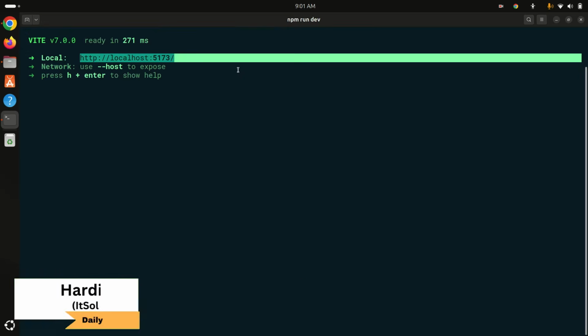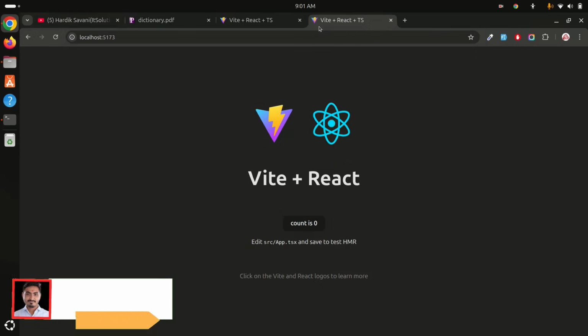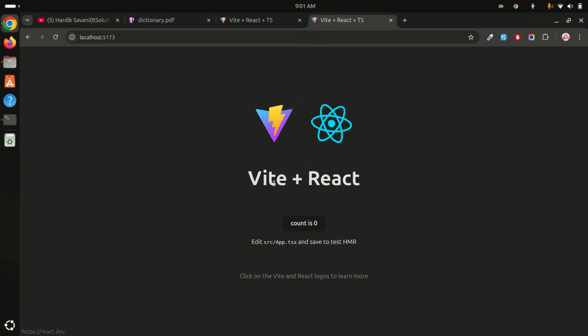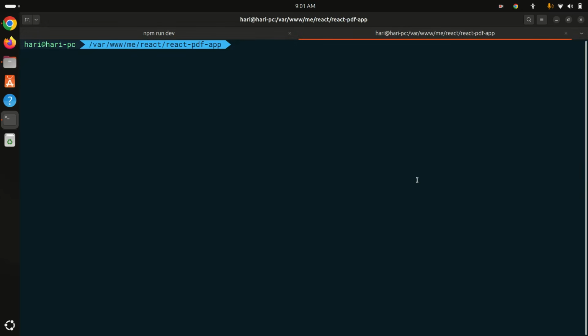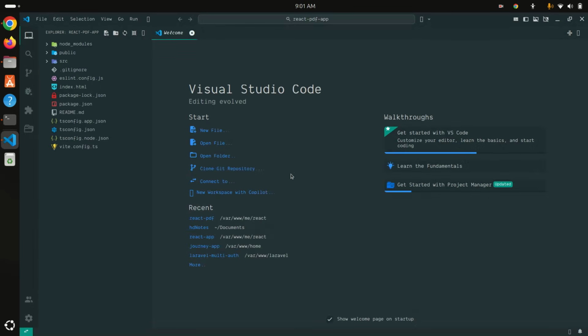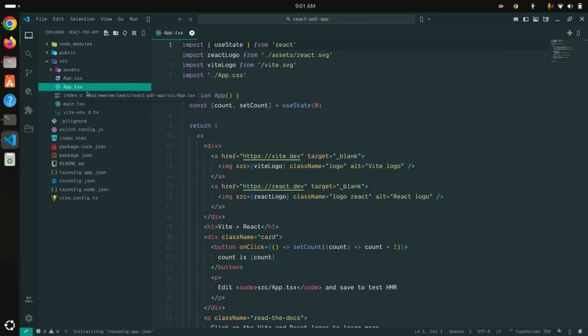So just copy this URL and go to my browser, and you can see over here there is a fresh React application with configuration. Okay, and let me open this project in my VS Code editor. So let me go and just say code dot, and yeah, you can see that the fresh React application is open over here. And if I go here, by default it's running the app.tsx file.